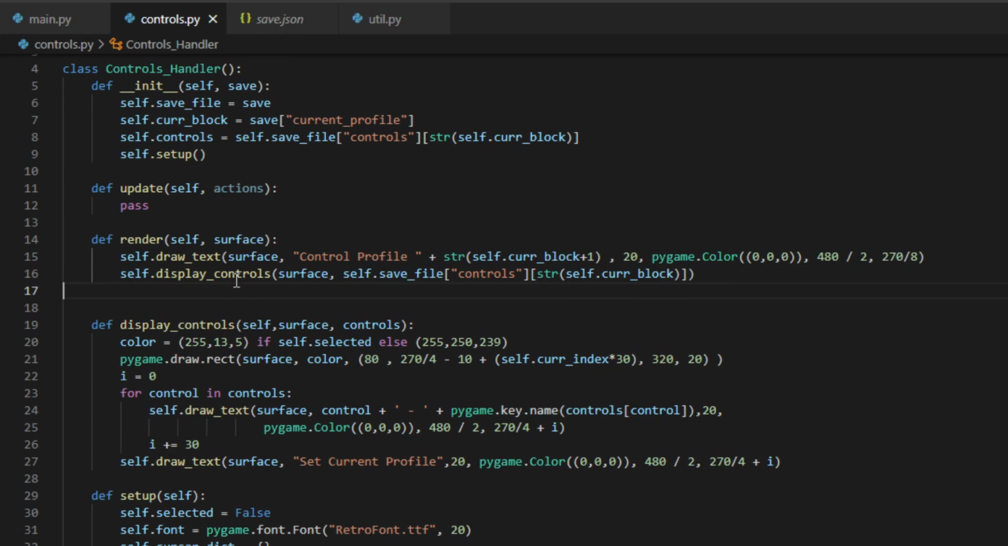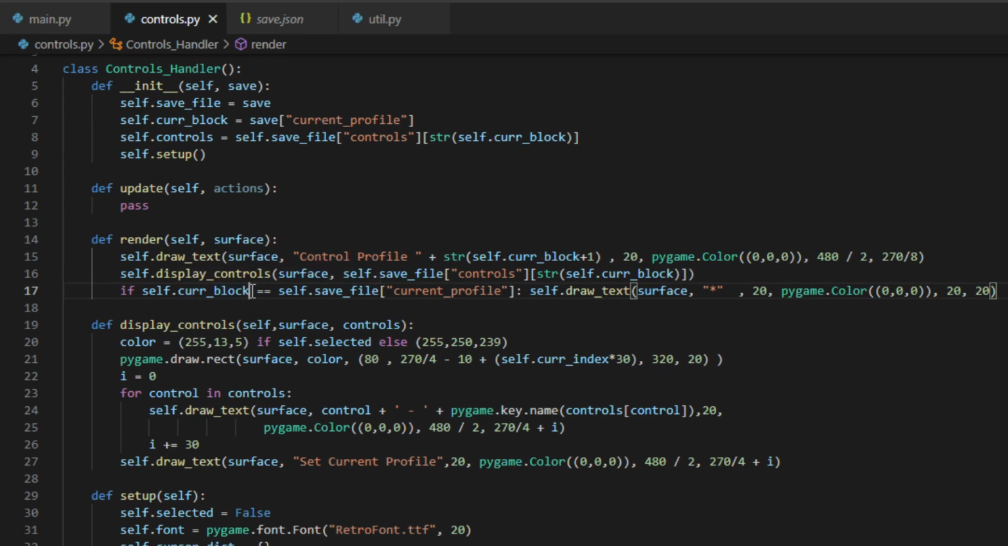One last thing we're going to add to this render function. If the current block, which is the profile we're currently looking at, is equal to whatever current profile the player has set to be their controls, then we're just going to draw a little asterisk in the corner, letting the player know that these are the controls they're currently working with.